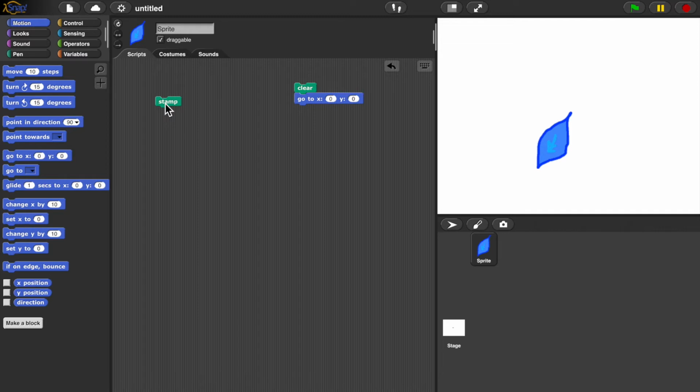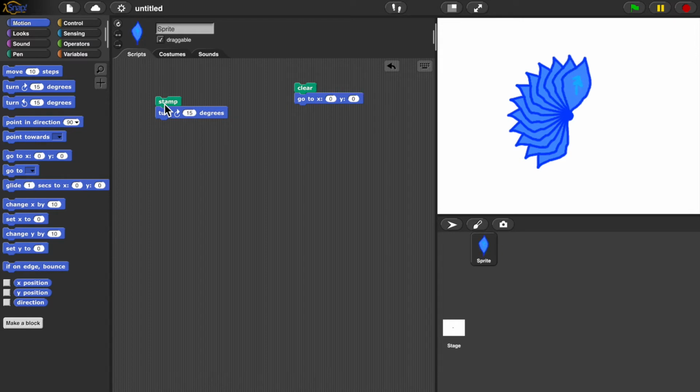For your petals, it's important that they turn between the stamping, so they get a different direction each time. The Motion category is the home of all blocks that have to do with the movement of a sprite on the stage. Drag out a turn block from the Motion category and put it right under your stamp block to create a stamp and turn script. Clear the stage to see what happens. If you click the block multiple times, your sprite is turning and stamping itself each time to create a whole flower.